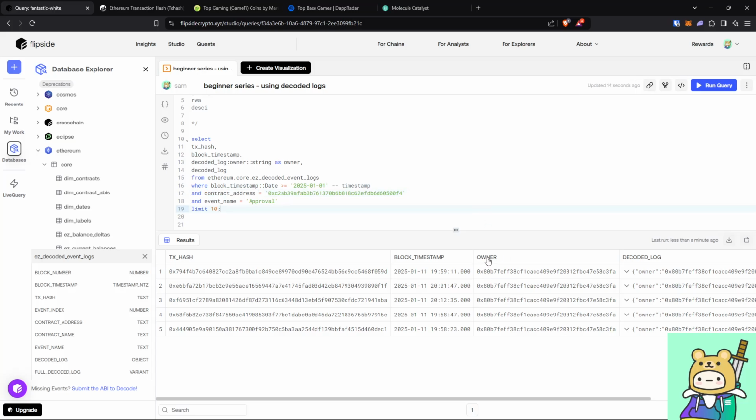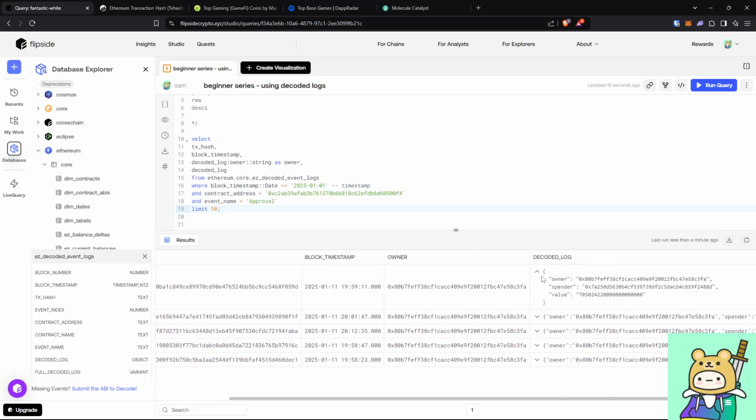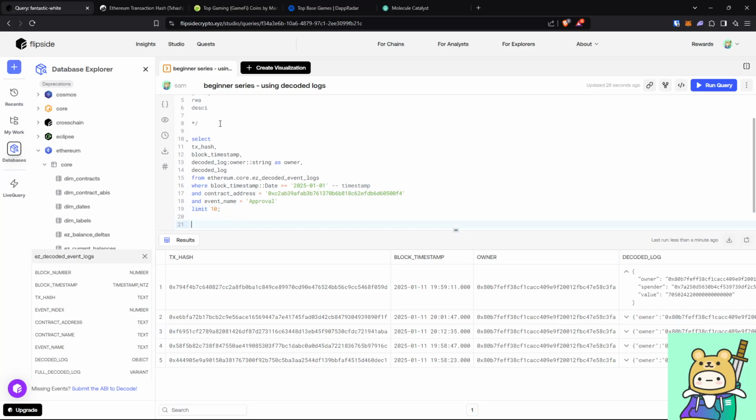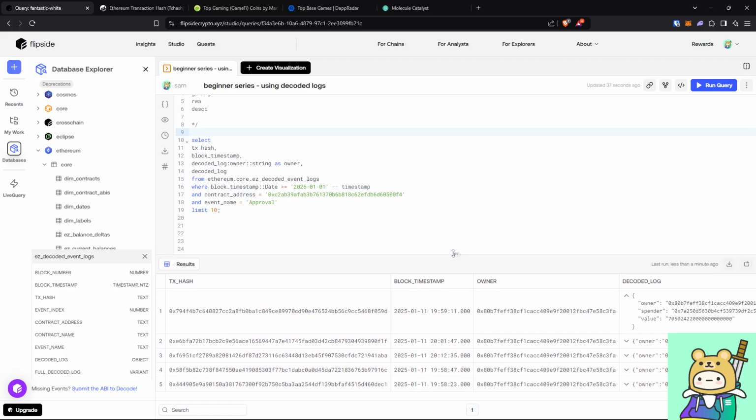Okay, so now you can see the owner is now a specific column by itself, and then decoder log is of course the full decoder log. So you can extract all this other information out here as well to be its own individual columns. And then you can do your usual metrics, right? You can count, you can sum, whatever. So this is how you would use decoder logs.